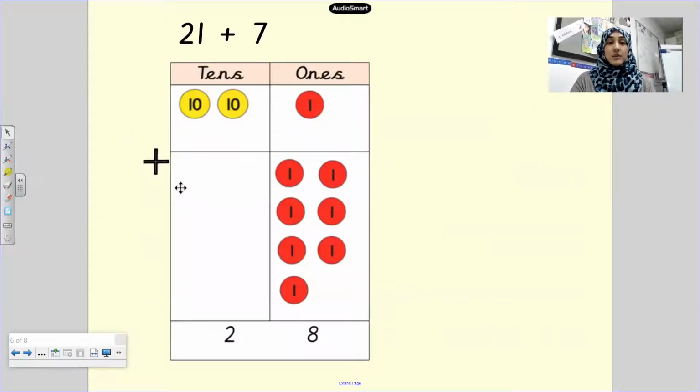Right, this is an example. We're going to help Amy out: 21 add 7. We're using place value counters. This is a 10 place value counter and there's a 1. So I can see that Amy has partitioned 21 into 2 tens, and then she's got 1 in the ones column. That's brilliant. And then she's got 7. Because this is a single digit, only one number, and it's less than 10, we definitely know that it's not going to be in the tens column. So there are 7 ones.